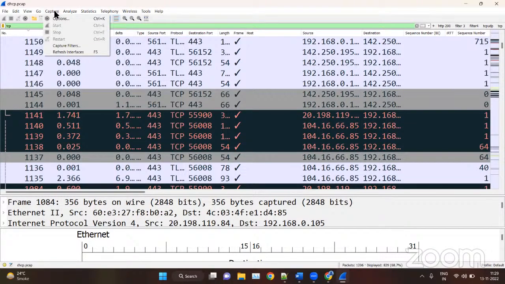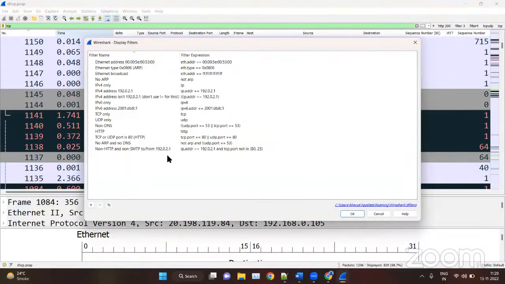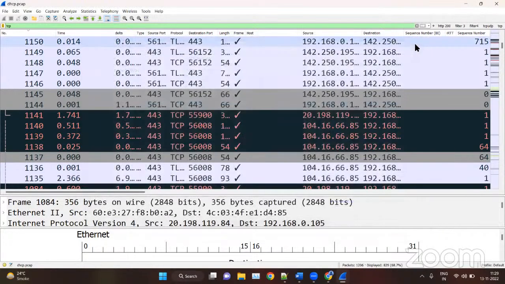And then in the capture options, we have this main option. We can click here for the options, and we can also click here from capture: start, stop, etc. And then analyze, the display filters. Wireshark has its own default filters. You can add your own filter, you can remove any filter, and you can modify any filter. And then we have the statistics.